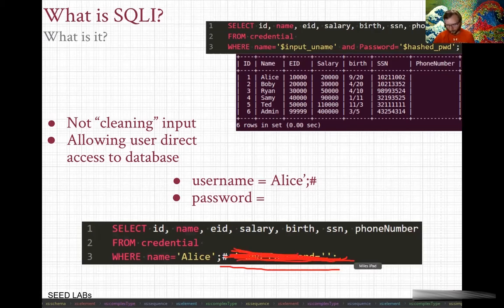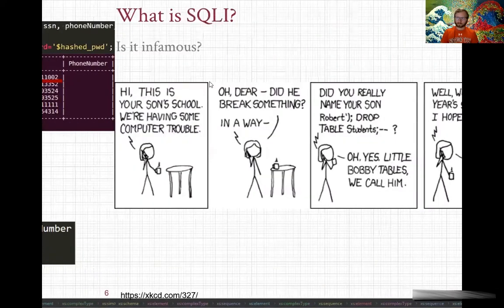I'll go over a little more of it later, but once we put this in, this will effectively change the query and rewrite it to select all this information where name is Alice without any information about the password. And once this runs, it'll still return the record of Alice. And this is without any password authentication or any kind of authentication in that.